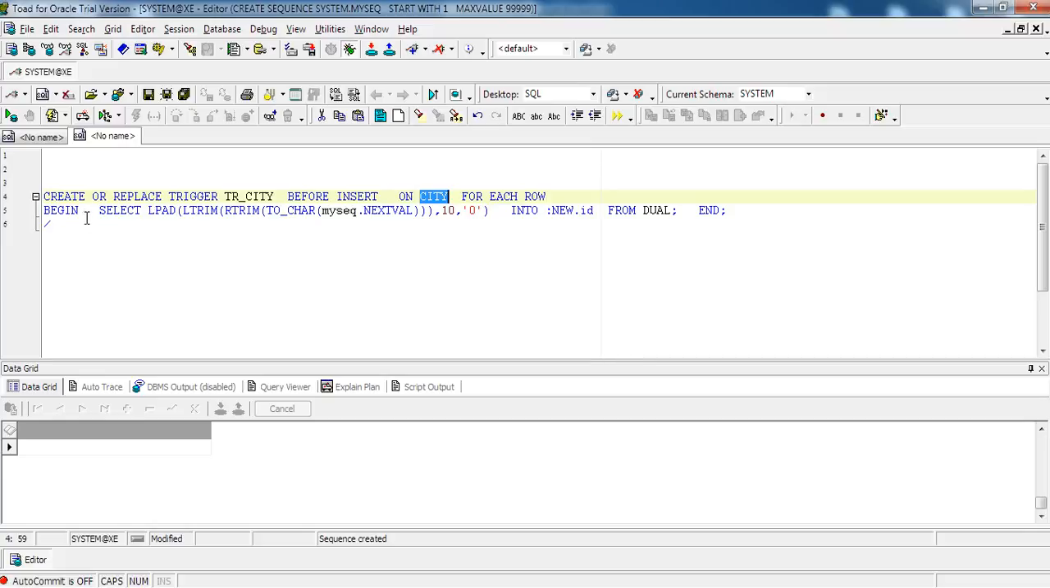For each row begin, select LPAD trim. I'm basically maintaining the value of that ID as 10 digits. So if my city ID is 1, it can generate a value like 0000000001 for 10 digits, and so on. That's why I'm writing code for that: LPAD with trim or RTRIM. And here is my sequence name, the sequence which I have created. It can generate the sequence NEXTVAL. Now I'm going to create that trigger on the table.